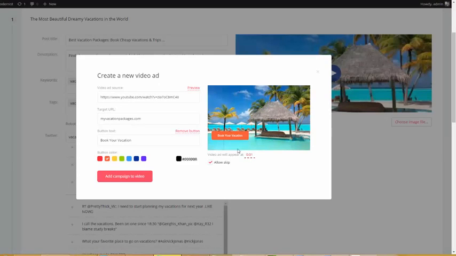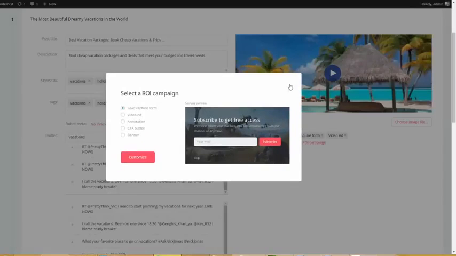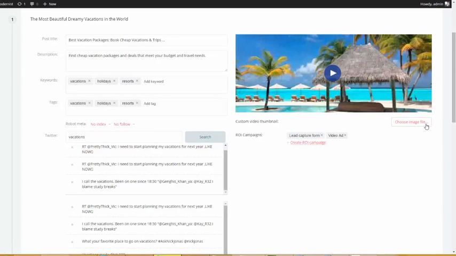I want an orange button, and we can make the video ad appear right away, or we can set it up so that it is delayed as well. And we can also have it set up so that the skip option appears just by checking this box. So I'm going to go ahead and add this campaign. And now you see that I have 2 ROI campaigns, and I can put in the other 3 if I choose to do so, but that's good enough for the sake of this video.